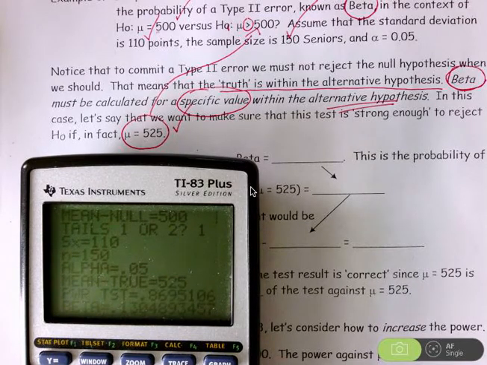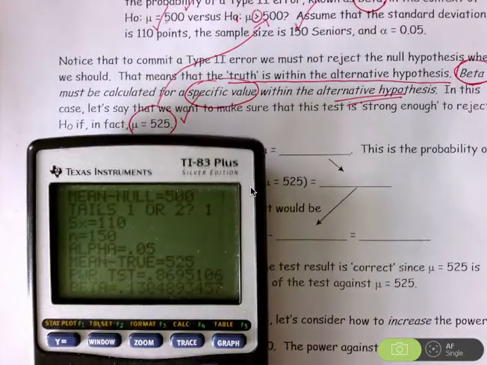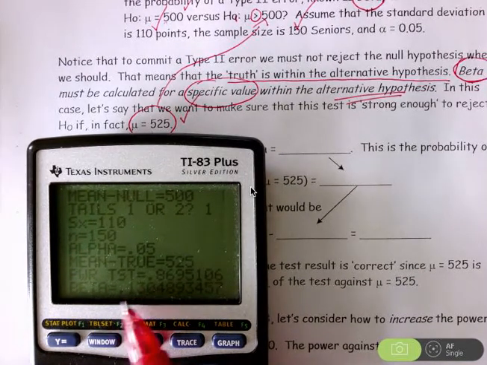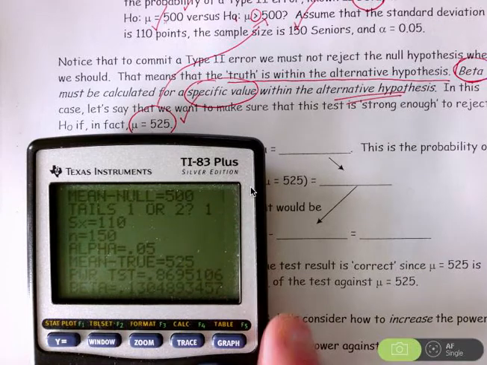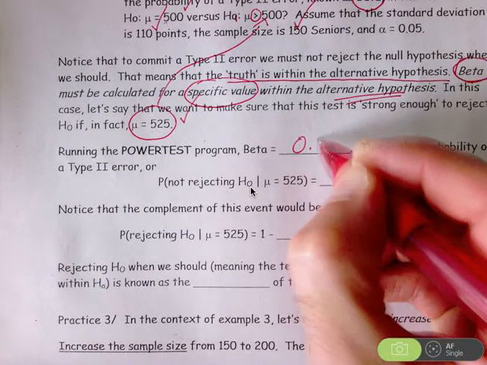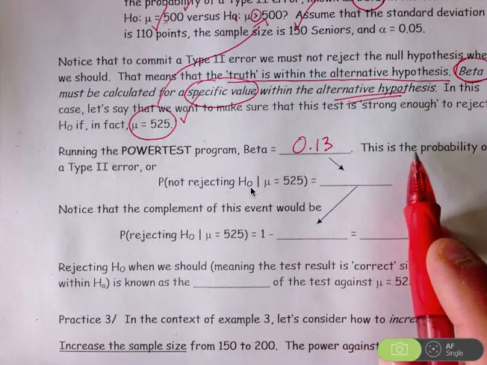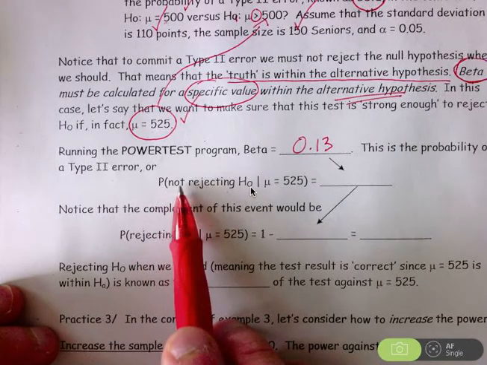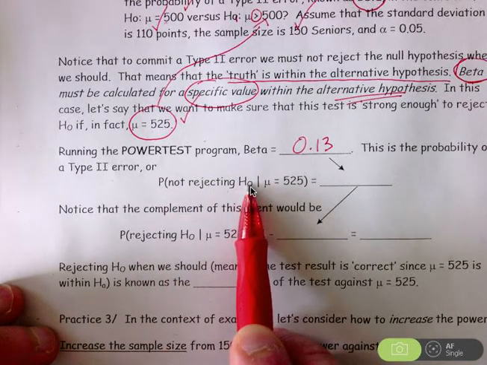So the calculator will chug along just for a second. And here is the value of beta. You'll see that beta comes up as 0.13. So let's put that in here and talk about what this is. So notice 0.13, this is the probability of a type 2 error. Or in context, this is the probability of not rejecting the null hypothesis when we should have.